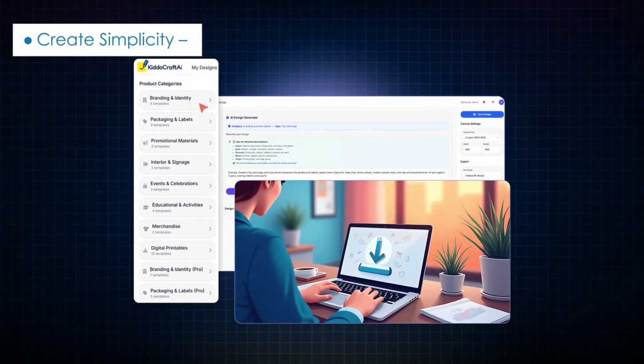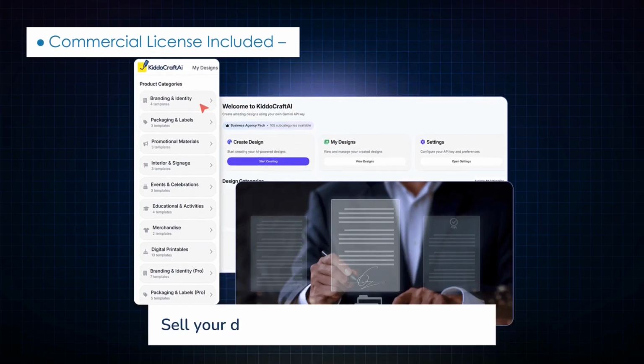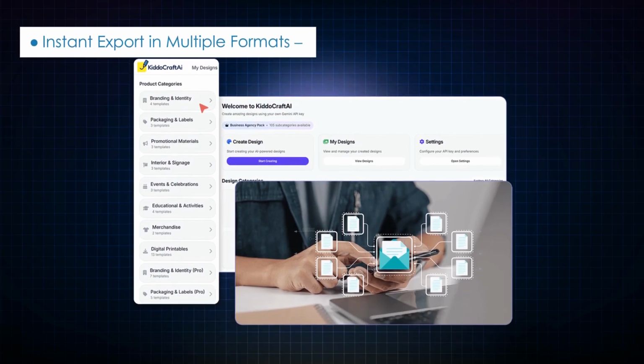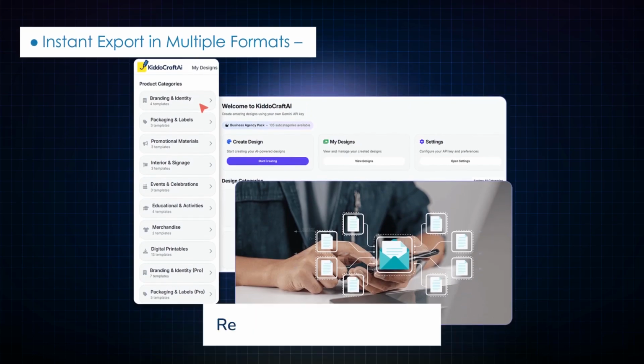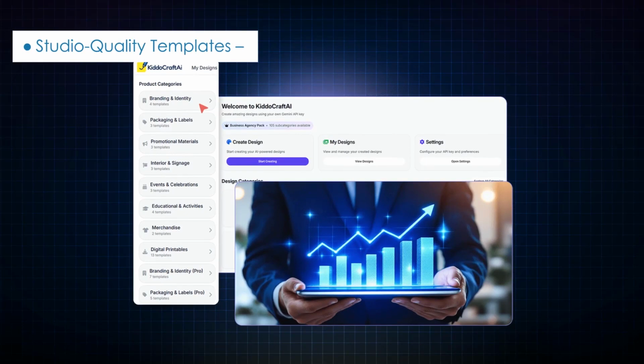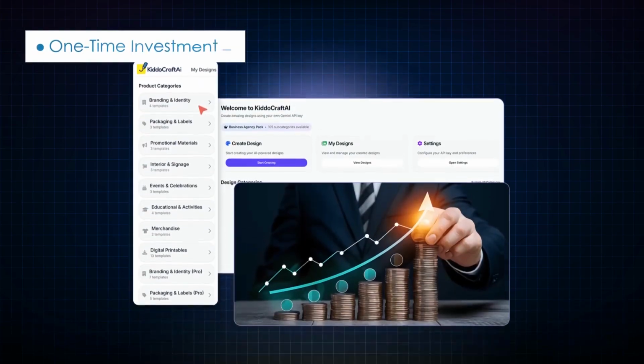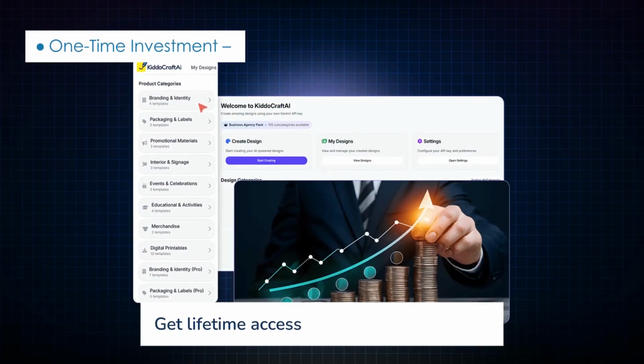Create simplicity. Zero learning curve. Commercial license included. Sell your designs right away. No extra fees. Instant export in multiple formats. Ready to print, share, or sell. Studio quality templates. Designed to meet real-world demand in education, e-commerce, and events. One-time investment. Get lifetime access with zero monthly fees.